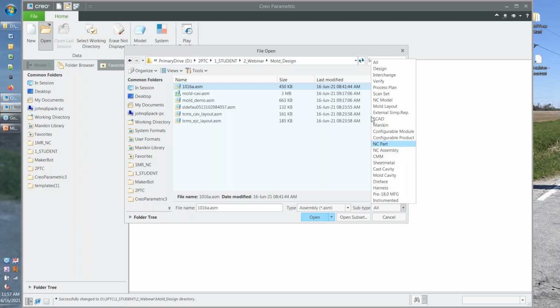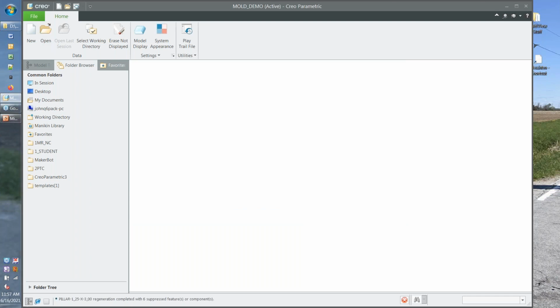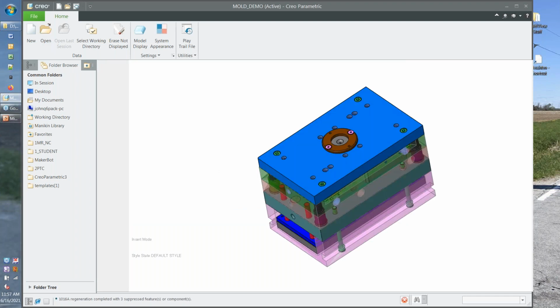There is a mold layout object that Creo will go find specifically, just like there is a mold cavity object set that Creo will go find specifically in the theory of mold design. We're going to be starting with our mold layout here. That is our mold demo assembly. So we'll go ahead and open this up, and this is the tool that came from the slides.